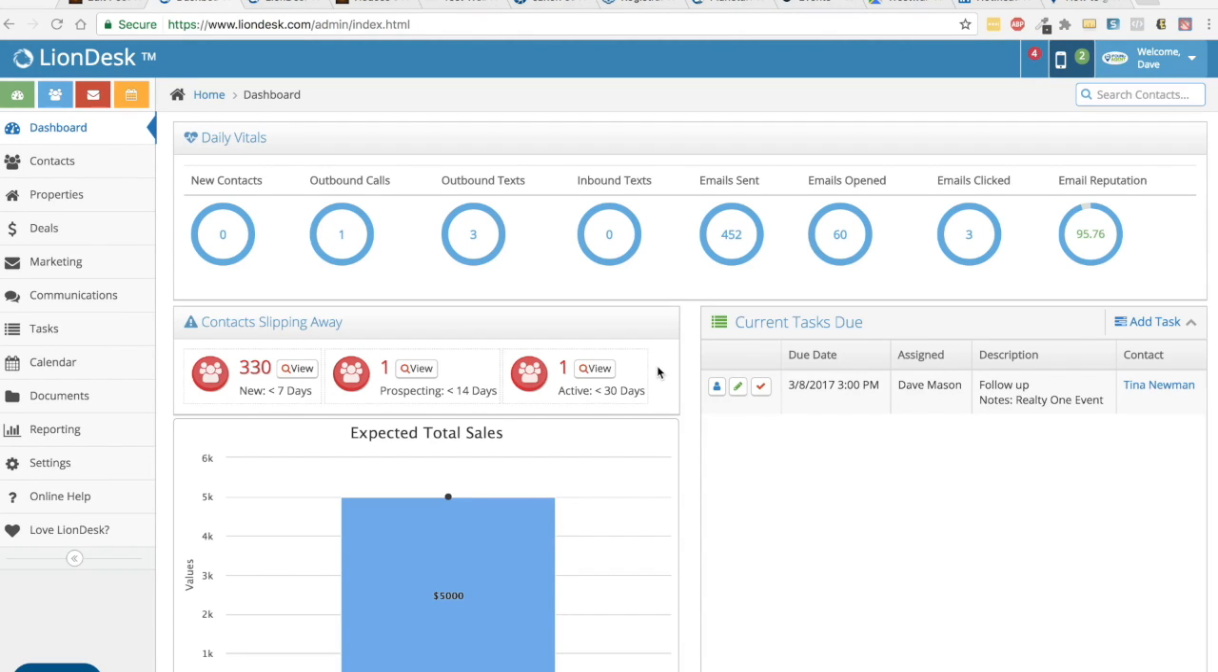We're going to do a general overview of LionDesk, specifically for using it with iFound Agent. I'm not an expert in LionDesk, only in how we use it for our clients. So I just want to go over a couple things.